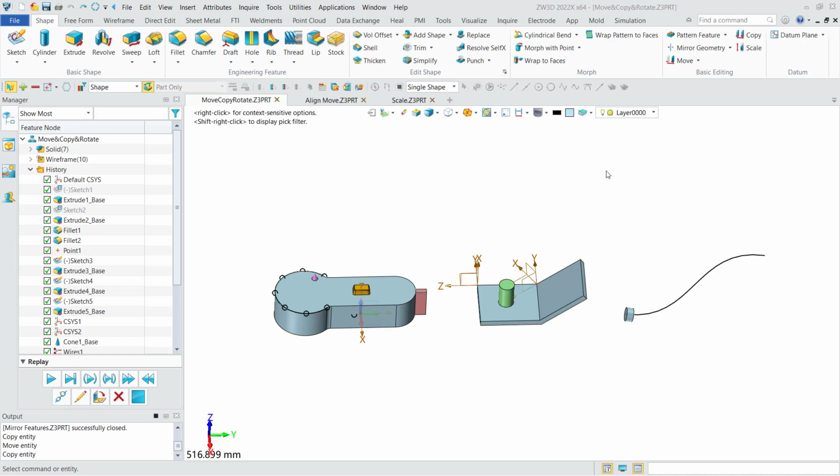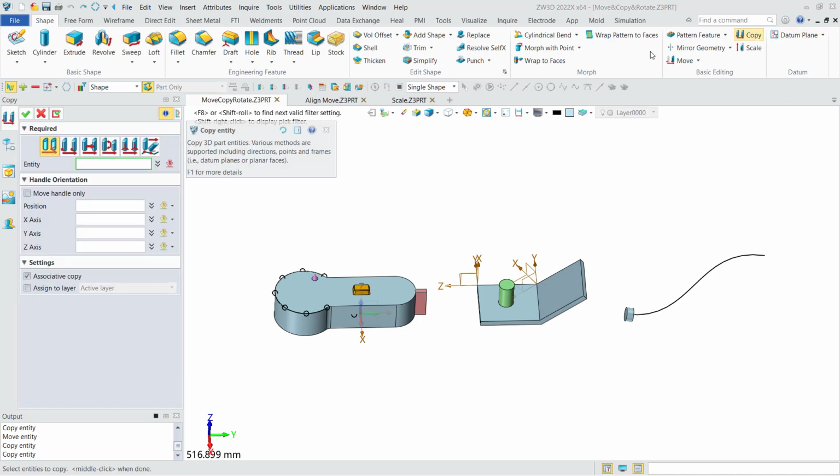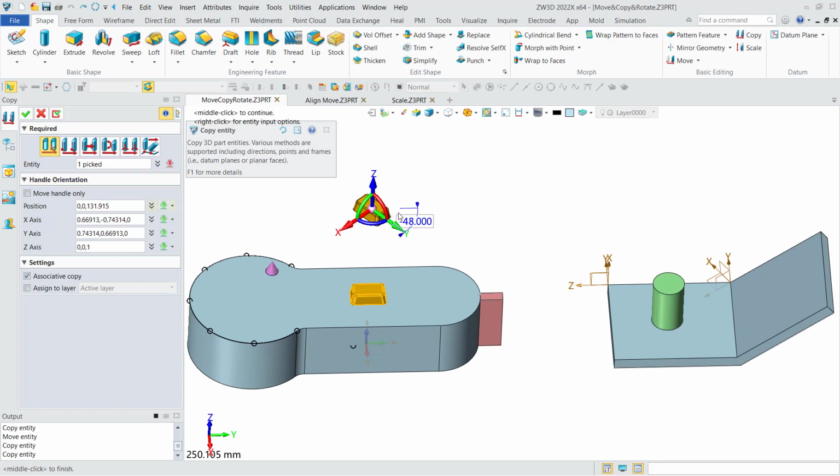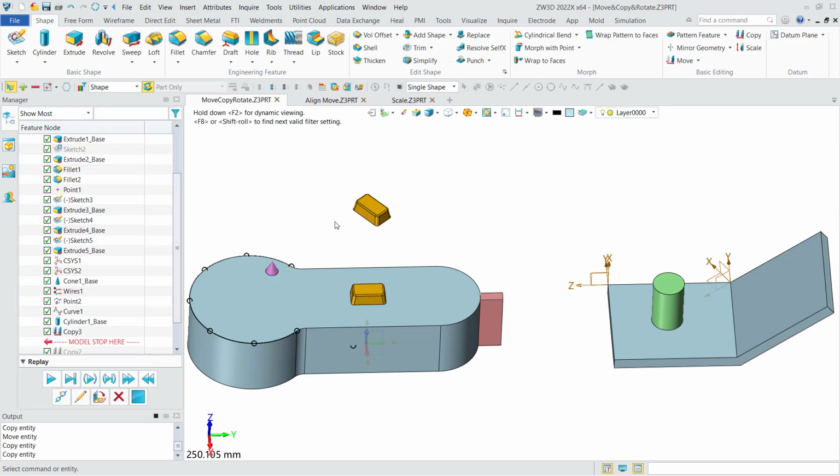Okay, first I'll show you the 6 methods to create a copy. The first method is dynamic, which means we can move or rotate the shape by the handle. Okay, this is the result.